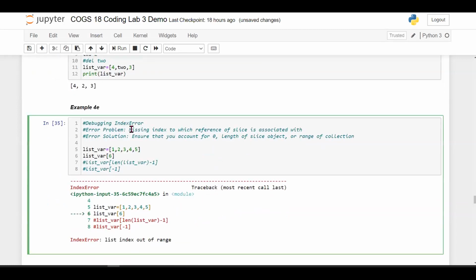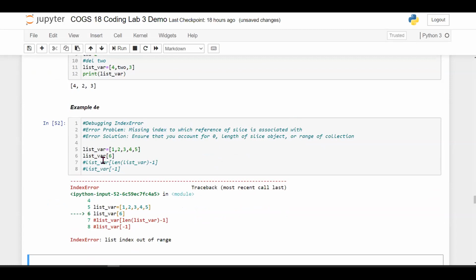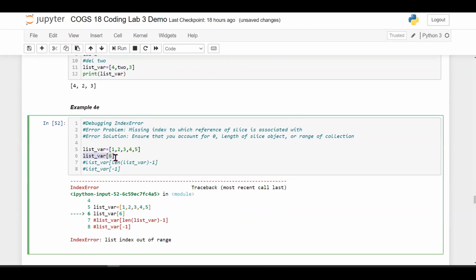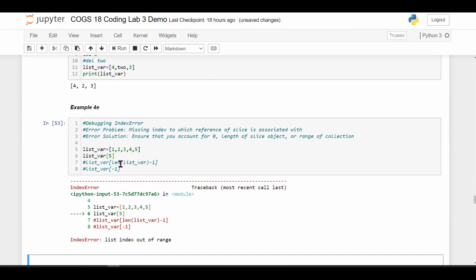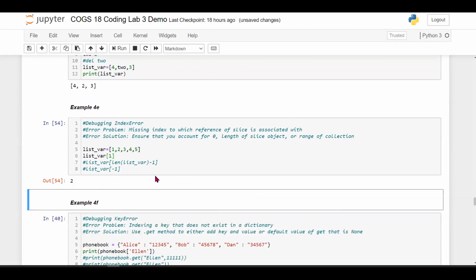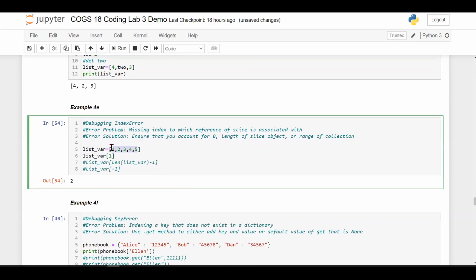And then another one is an index error. How you encounter this is a missing index, related to what you're slicing. How you would solve it, for example this one, right? This is where the error is, line number 6. Obviously you don't have a 6th number here. So make sure you know what you're indexing. That's why it's always good to know the length of it. If you go over bounds, you're going to get that index error.